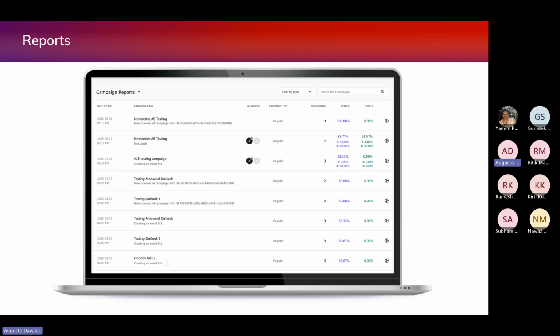For reports, there are 2 main types of reports. You can either access campaign reports, which provide templates by Sitecore Send, or you can create your own custom report.